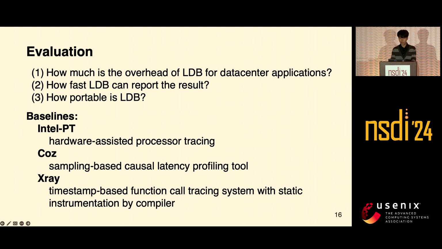We compare LDB with the 3 existing state-of-the-art latency profilers: Intel PT, COZ, and X-Ray. Intel PT is a hardware-assisted processor tracing tool which provides cycle-level accuracy for latency profiling. COZ is a sampling-based causal latency profiling tool where it measures the function's virtual speedup by intentionally injecting latency to the other threads than the thread executing a sampled function. X-Ray is a timestamp-based function call tracing system with static instrumentation by the LLVM compiler.